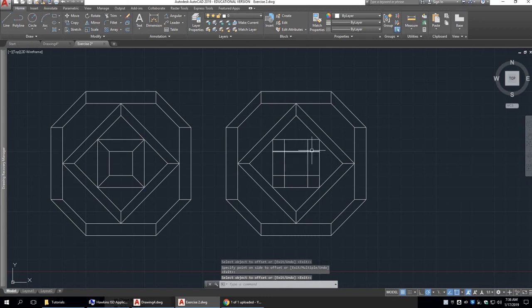Now I can draw the diagonal lines in. L enter. And I'm doing this kind of quickly, but when I'm finished drawing a line, I press enter to end the command, but then I press enter again to restart the line command. By pressing enter, it just restarts whatever command you used last.